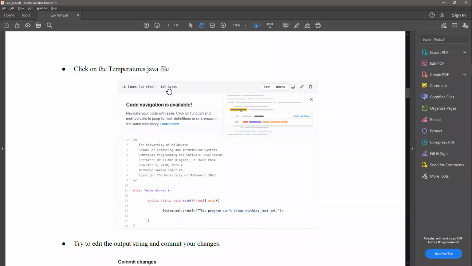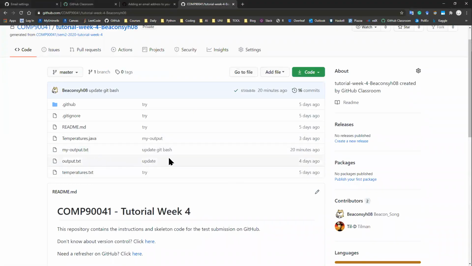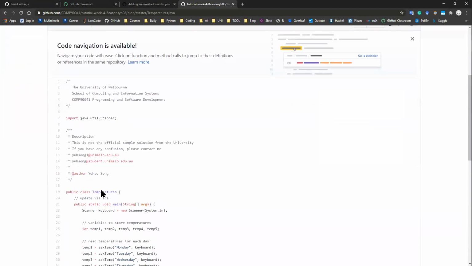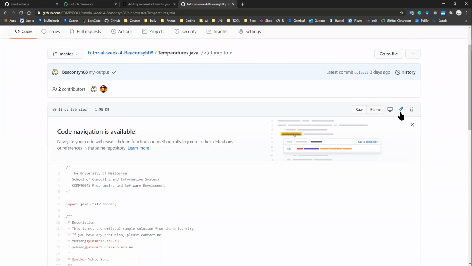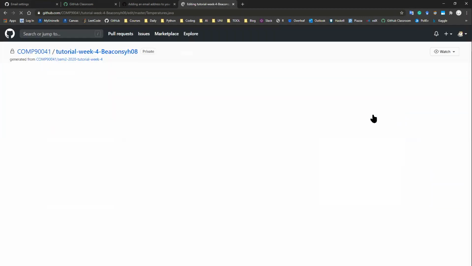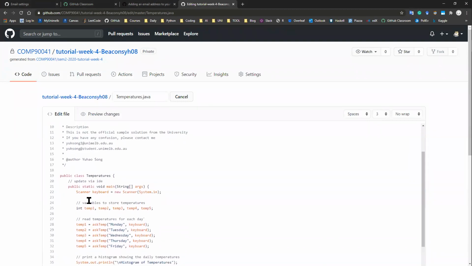So first, what we're going to do is try to modify our file in our web browser. We click the temperatures.java file, and we'll try to add something here. First we need to click this edit. So maybe I'll try "update from web browser".